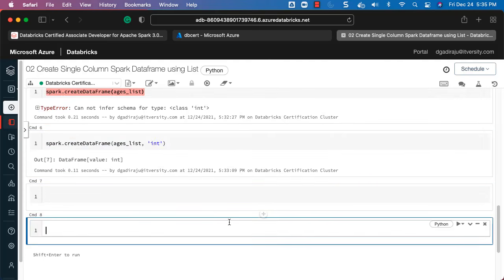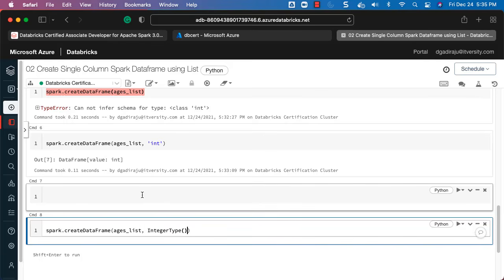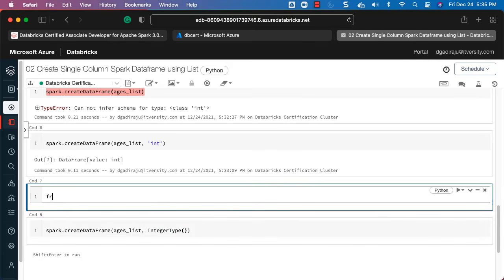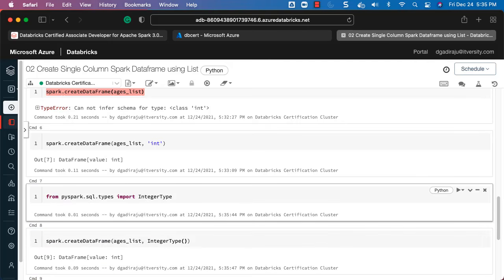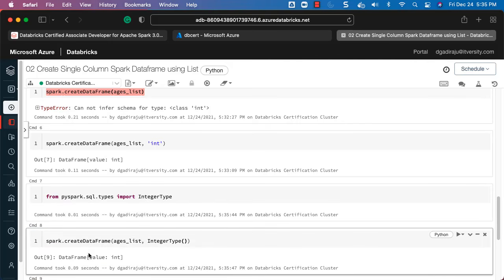Let me add here. Before creating the data frame using IntegerType, we have to use the constructor. However, to run it successfully, we need to import it. To import, we have to say from pyspark.sql.types import IntegerType. We should be able to import the IntegerType, then use it to create the data frame. You can see that the data frame is created successfully.